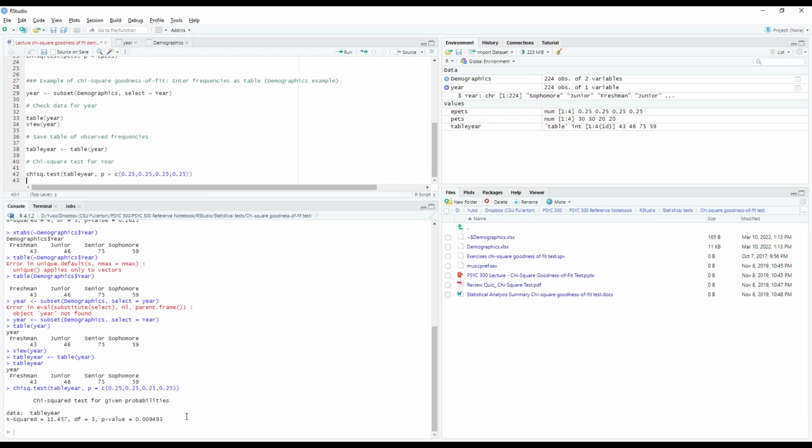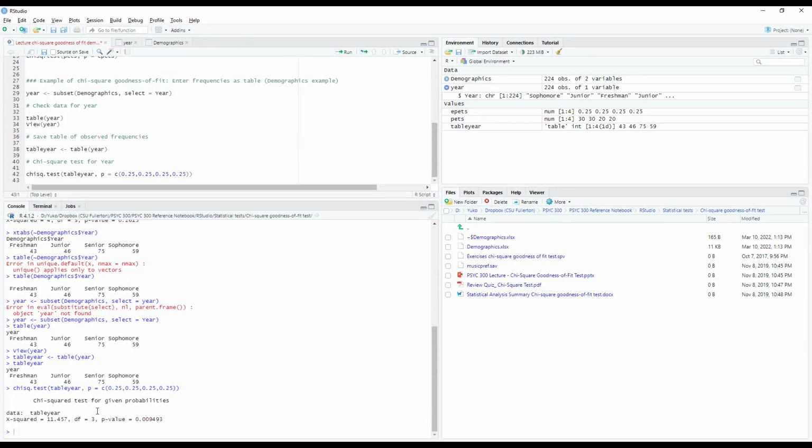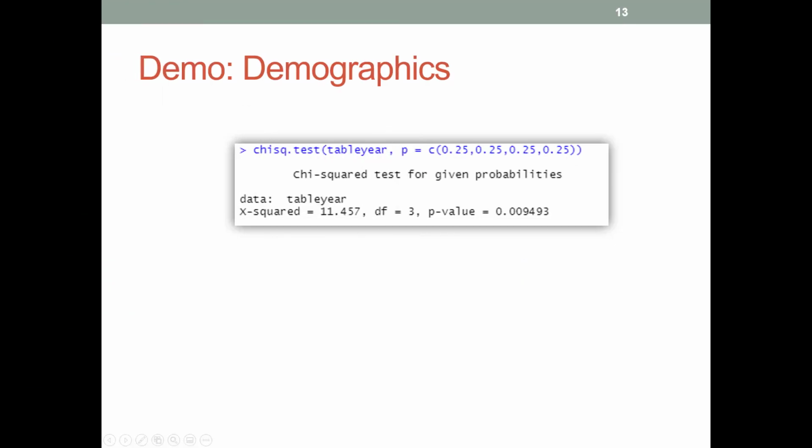Now getting the numbers is all well and good, but we have to be able to interpret it, right? And so let's hop on over to PowerPoint to discuss what we found with this particular test. Alright, so I have transferred our results here. And what you notice first and foremost is the general result. The p-value is 0.009. You notice that the p-value is less than your alpha of 0.05, which means that you reject the null hypothesis. Now what does it mean to reject the null hypothesis?